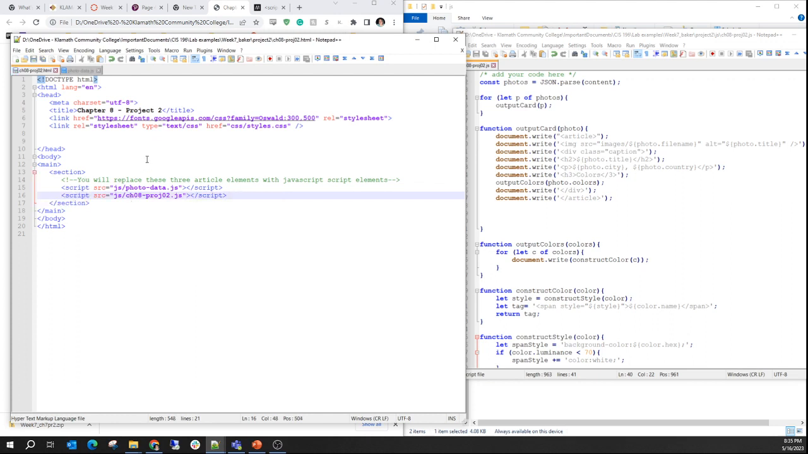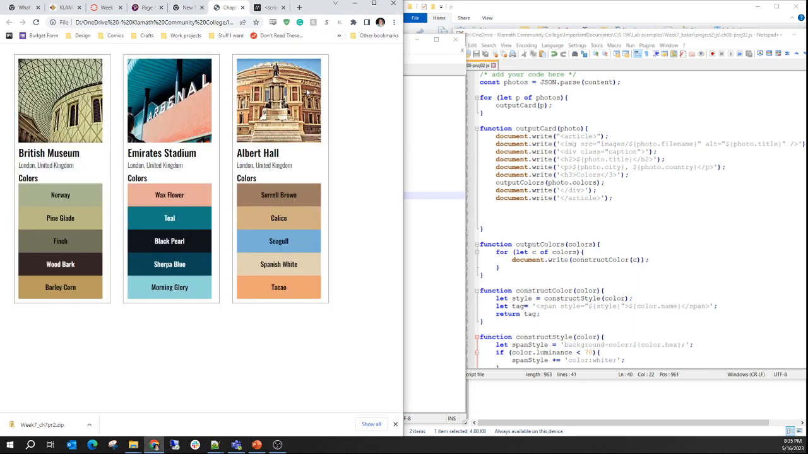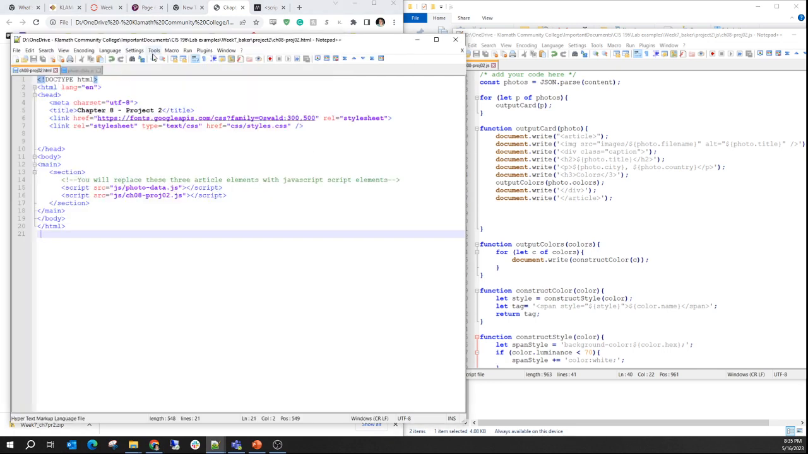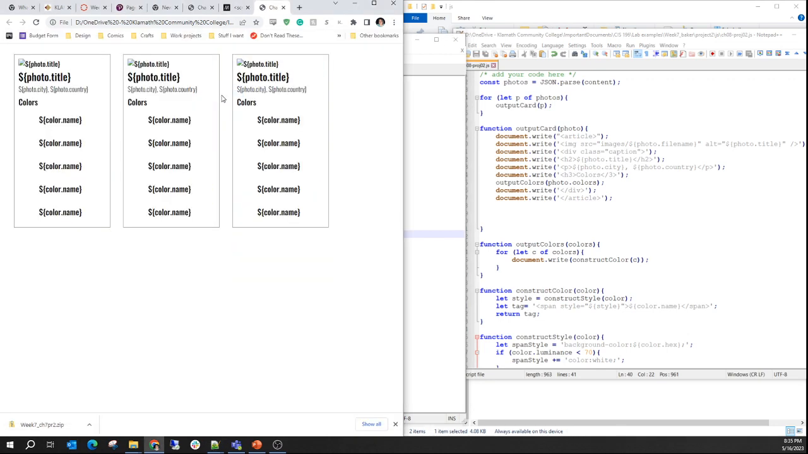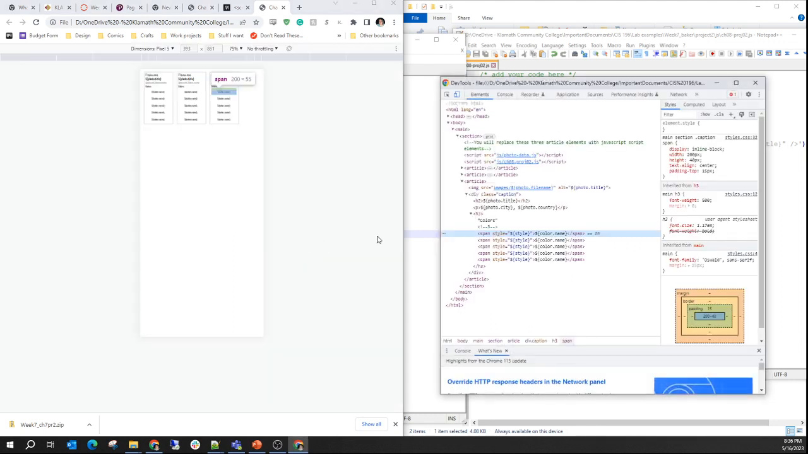Alright, and then save. And then what's the last thing we're going to do? So this is what it looked like before, right? So let's take a look at it now. So we're going to do view, and then view file in Chrome. Alright, we have a slight problem. So let's see where I messed up.